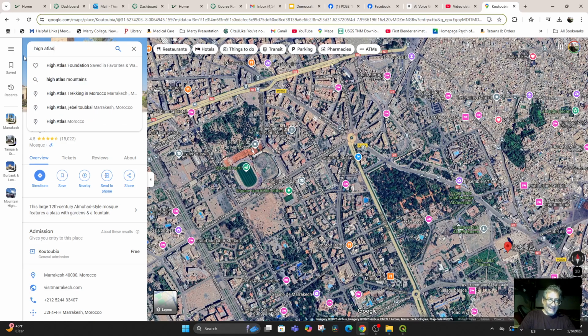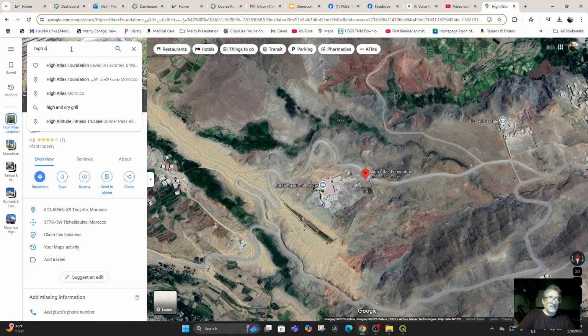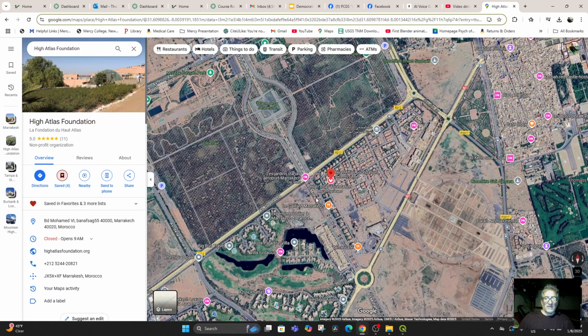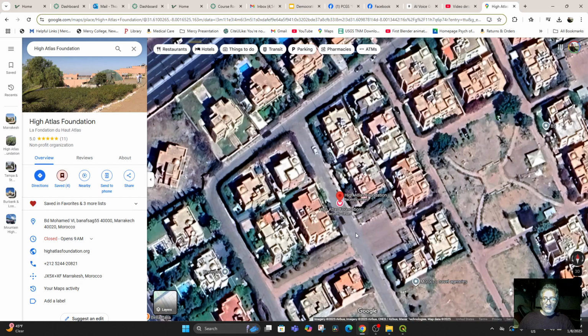So if I find the High Atlas Foundation in Morocco, and there, oops, that's the one outside of Marrakesh. Let me find the other one. High Atlas Foundation, Marrakesh. There it is. Okay, so this is what we were looking at in Cesium, if you recall. That's very specific. So I can right-click on it.